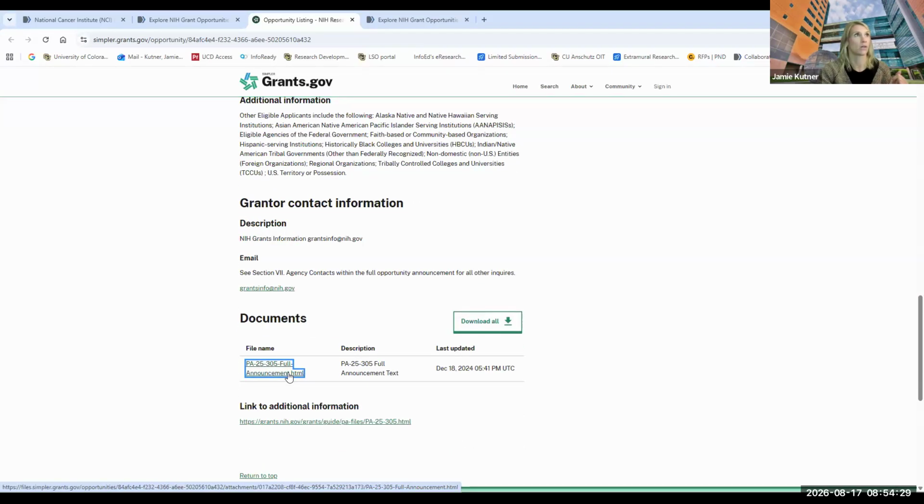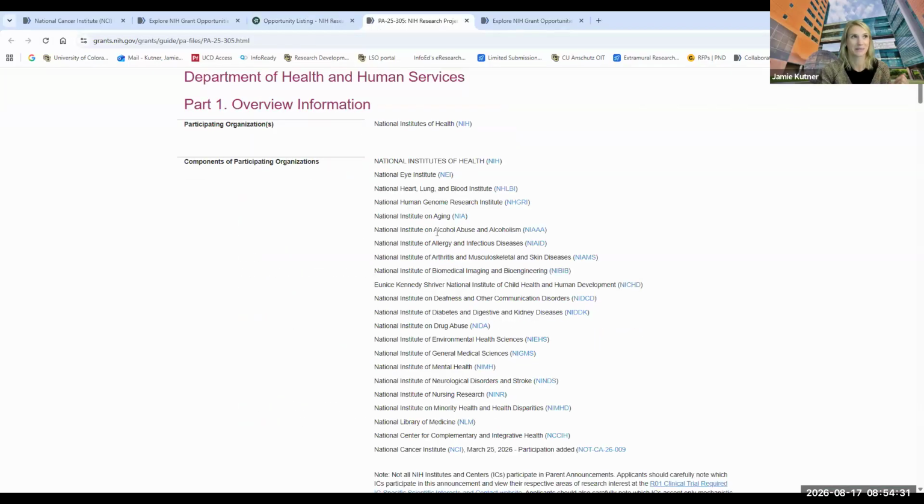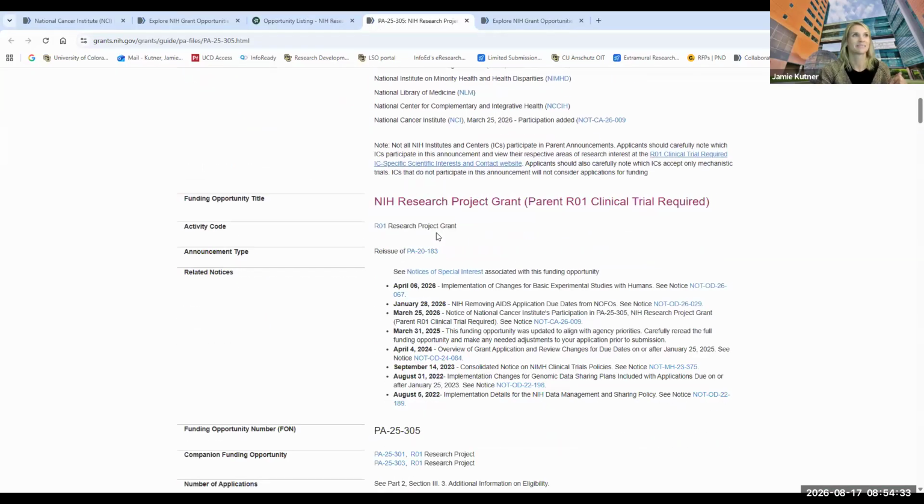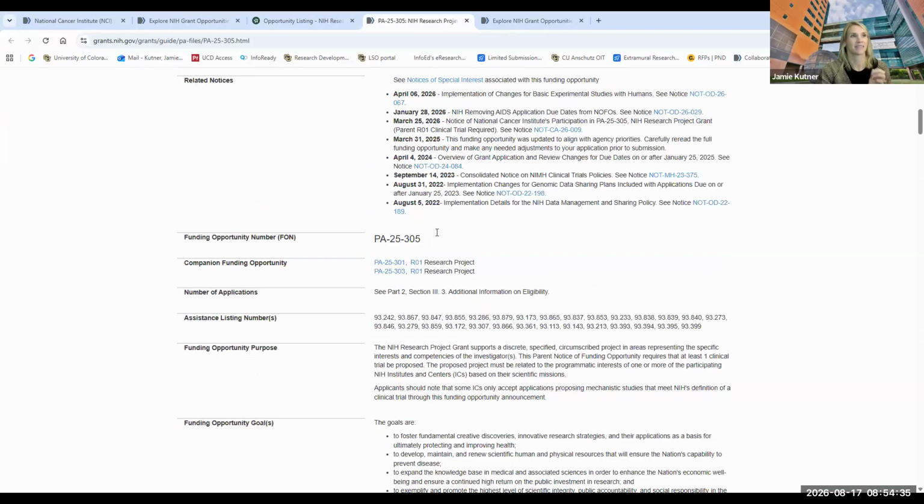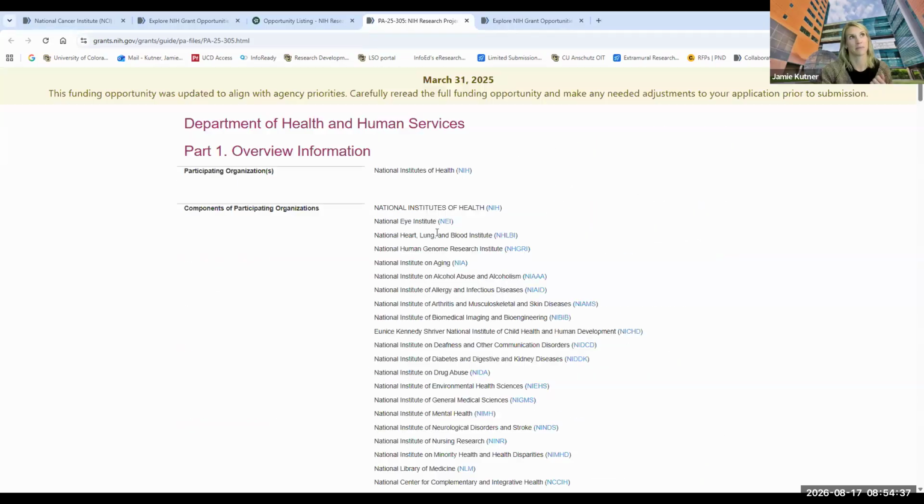And this has all of the details. This should look very familiar to us all. And you can navigate this and really figure out if this is the right mechanism for you.